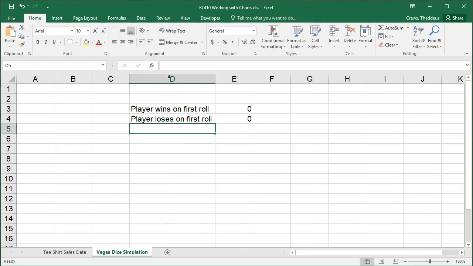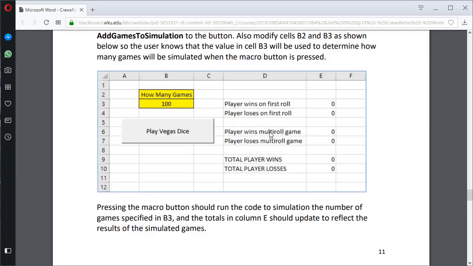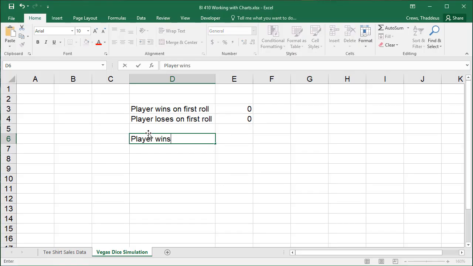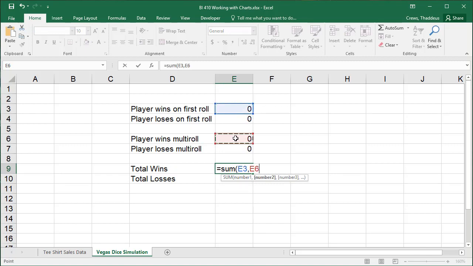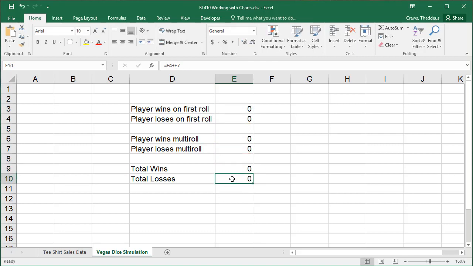We'll resize that. So this is still my t-shirt sales document. It doesn't have to be, but it could be same or different. Player wins multi-roll. And then our totals here. Total wins and total losses. And this is just using Excel, right? It's just this value plus this value. I could do it using the sum function. I could do it by saying this cell plus this cell. Either way, I'm adding the 2 wins, and I'm adding the 2 losses, whichever way makes more sense to you.